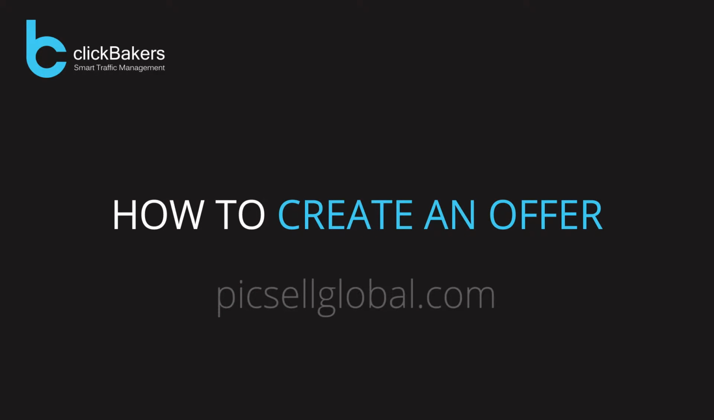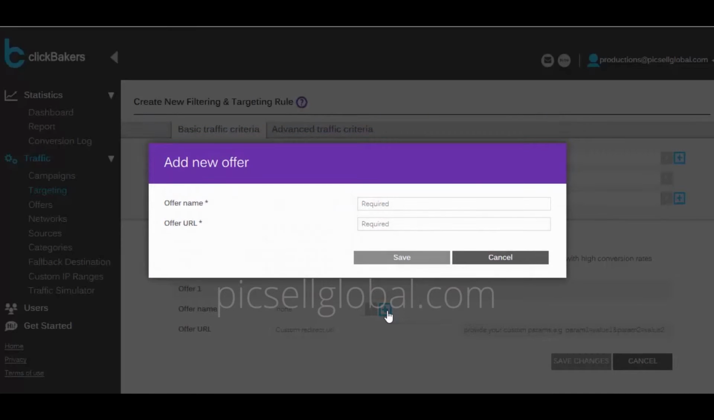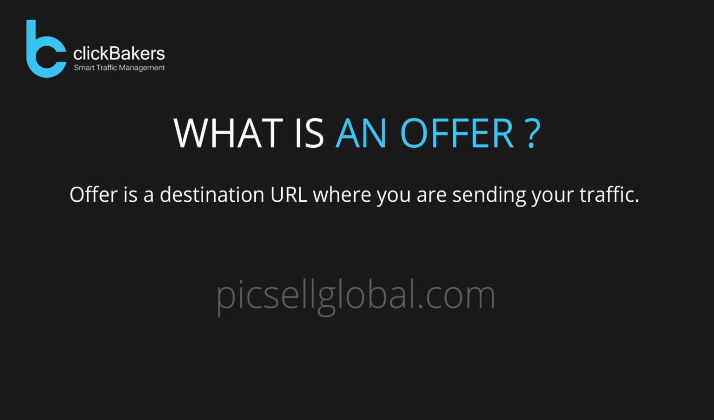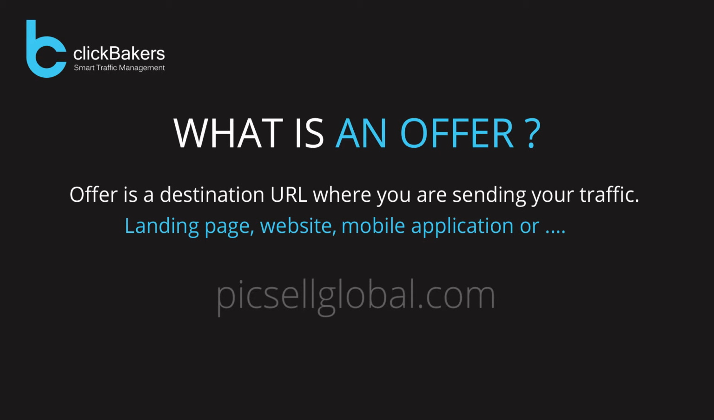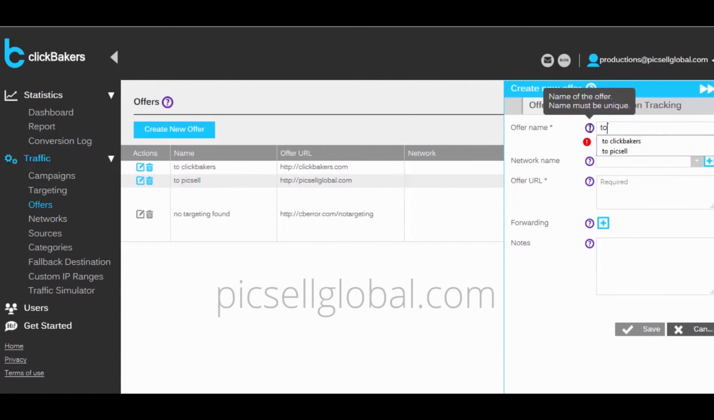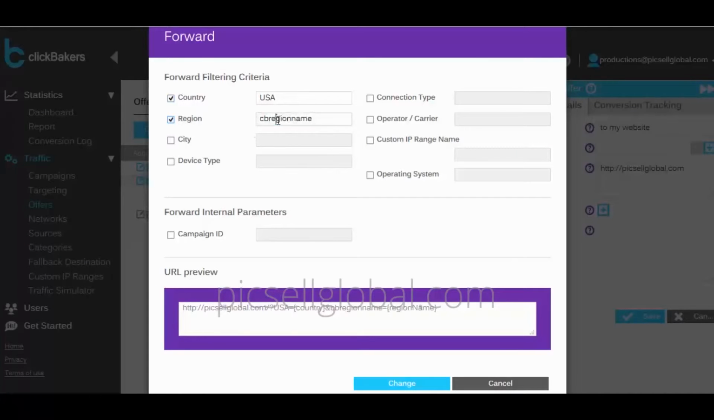To define where you want the traffic to be directed, create an offer. You can do so when creating a rule, or go to the menu item Offers. Offer is a destination URL where you are sending your traffic. It can be a landing page, website, mobile application, or any other internet property that you are targeting. When creating an offer, specify the mandatory fields, such as offer name and URL, and define what parameters will be forwarded.